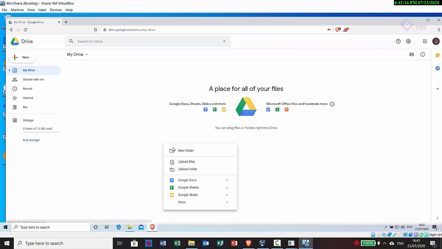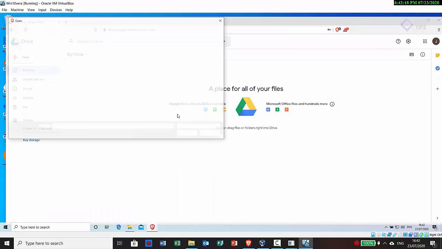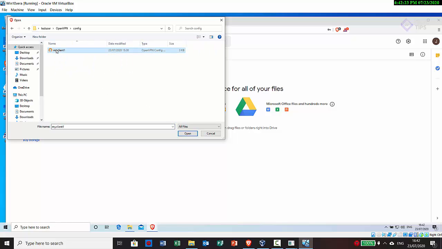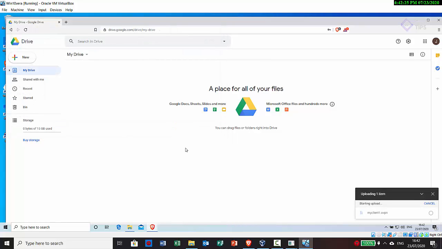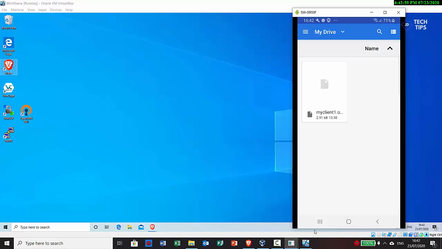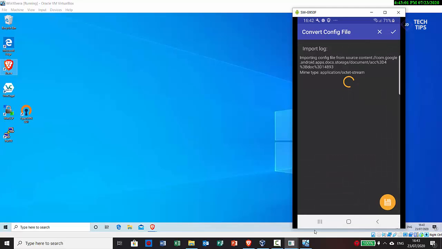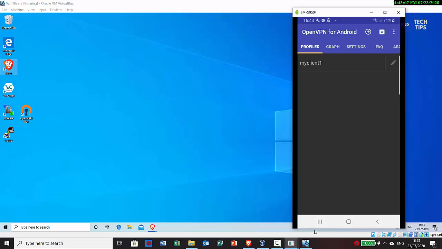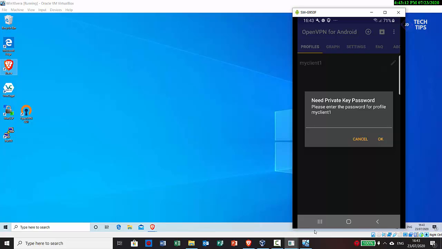And then we'll be able to just import it directly. So I'll just do that now. I've just opened my drive. I'm just going to select upload files. We'll take the file off the desktop or out of the config folder. And we'll just upload it into the Google Drive. And now we'll be able to just import it inside our OpenVPN client. Okay, so you can see in my drive it's there. Import. And we can now see we have my client one loaded under our profile.